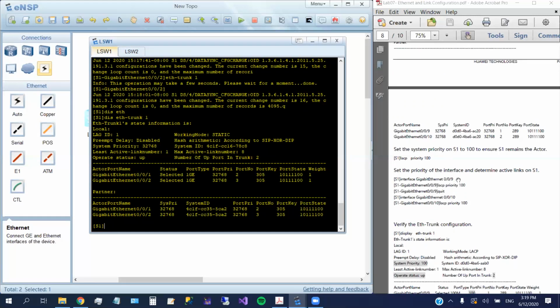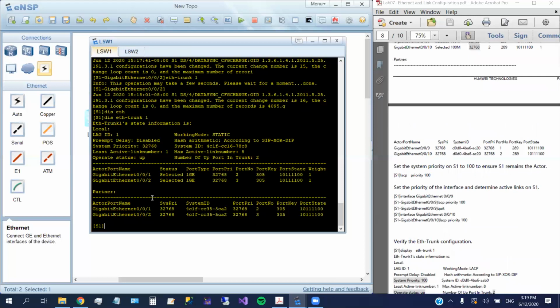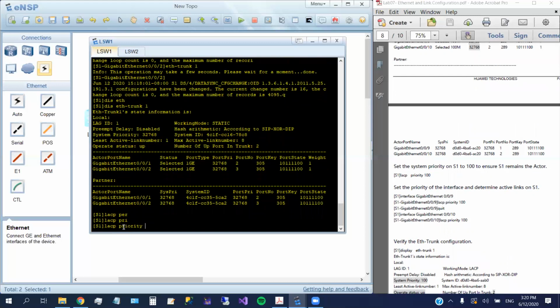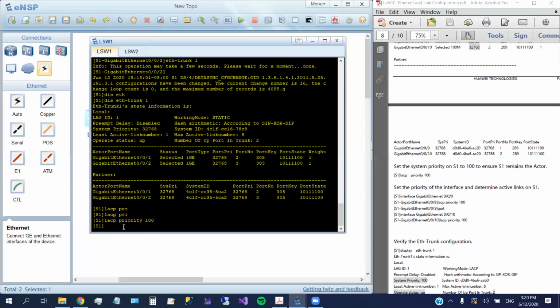So here we have to go to switch number 1, because we want switch number 1 to be the actor all the time. The actor is going to control the link aggregation. So here we go to switch number 1, we make LACP priority 100. Okay, display now.